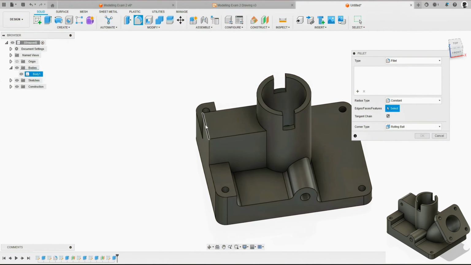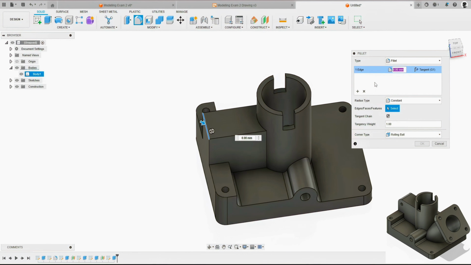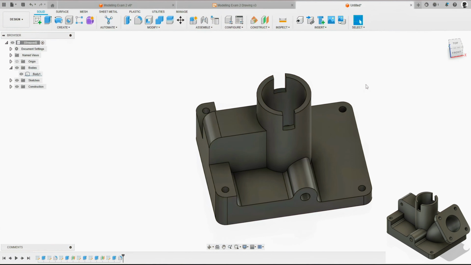And then we just need to give this edge here fillet. Just hit F on the keyboard, select that edge. And we've got a fillet there of 5 mil.